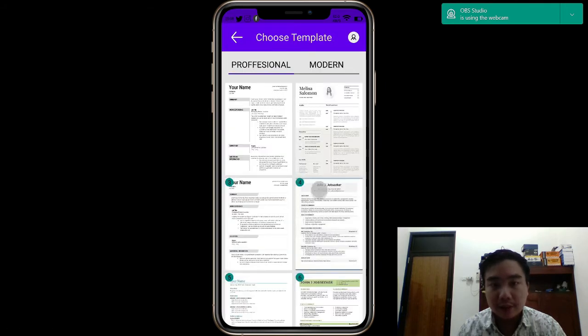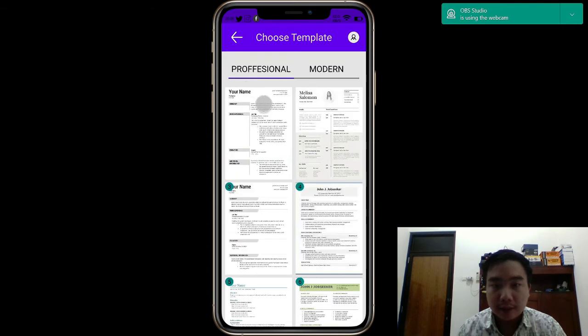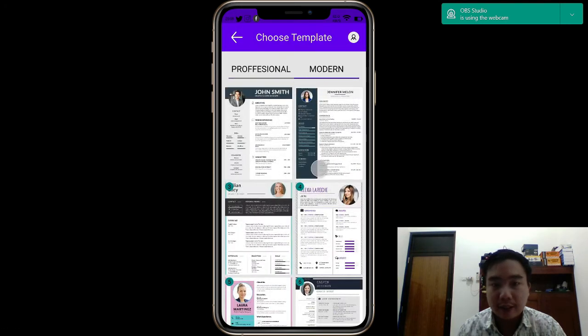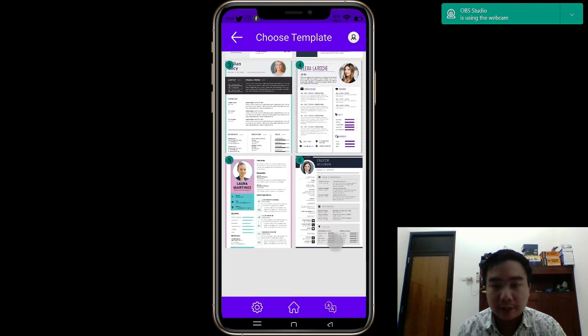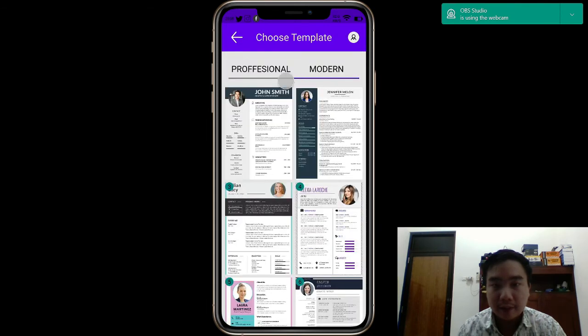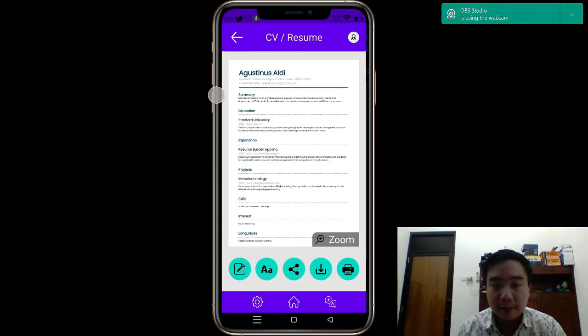We will choose the template first, like professional or modern. So the professional is more without skill measurement, or sometimes without photo, something like that. And this is the modern one, more colorful, with photo and with skill measurement. For example, I would choose this professional, and then this will be the auto-generated CV.